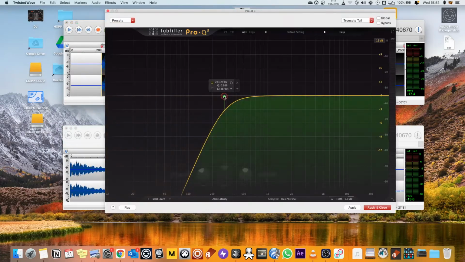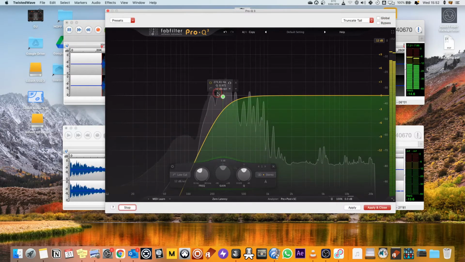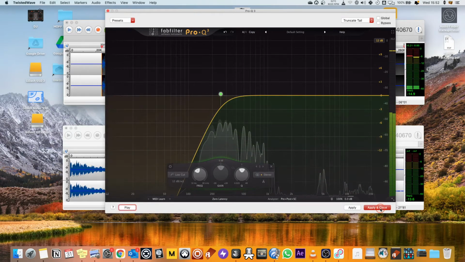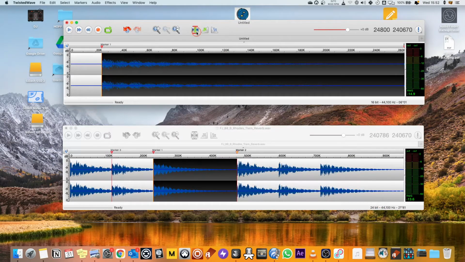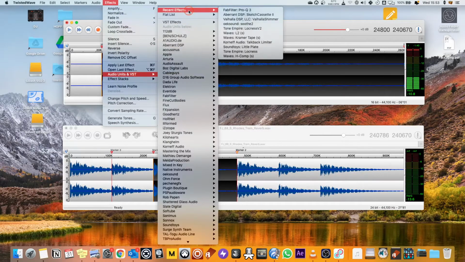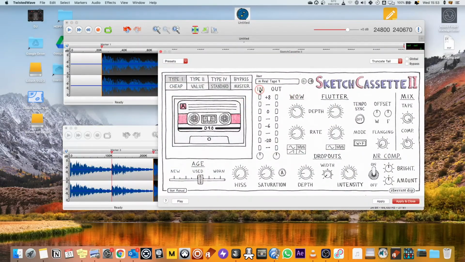I can now come here, go to my recent effects. I could apply this bit of EQ, removing some of the bottom end, just cleaning up the sample a little bit. I could then normalize it to bring it back up in level. I could potentially do a bit of, say, Sketch Cassette, which is like a tape saturation warbling kind of program.